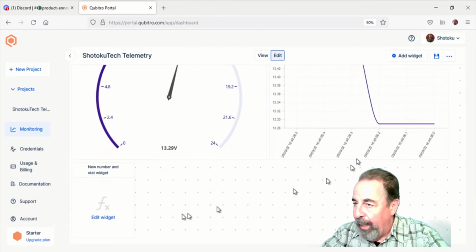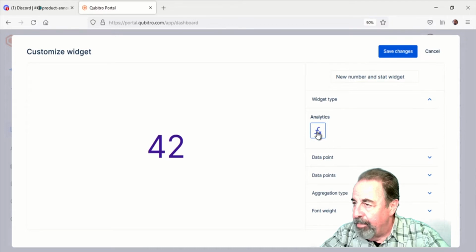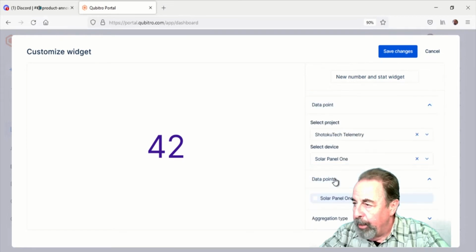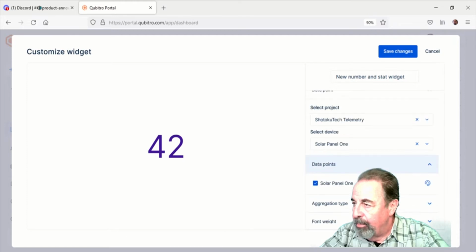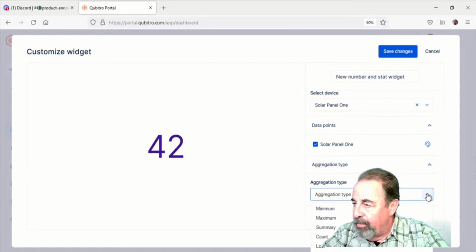Okay, I've got to go down and grab that new number and stat widget there. I'm going to edit the widget. Let's go ahead and give it a label. Oh, I forgot to give it a label. So, Analytics. Let's get our data point. Here again, you want to select the project and select the device. Here I'm going to check the data point. Aggregation type. Let's see. I'm going to go for maximum. I think that's a good idea. Let's see what the maximum voltage is.